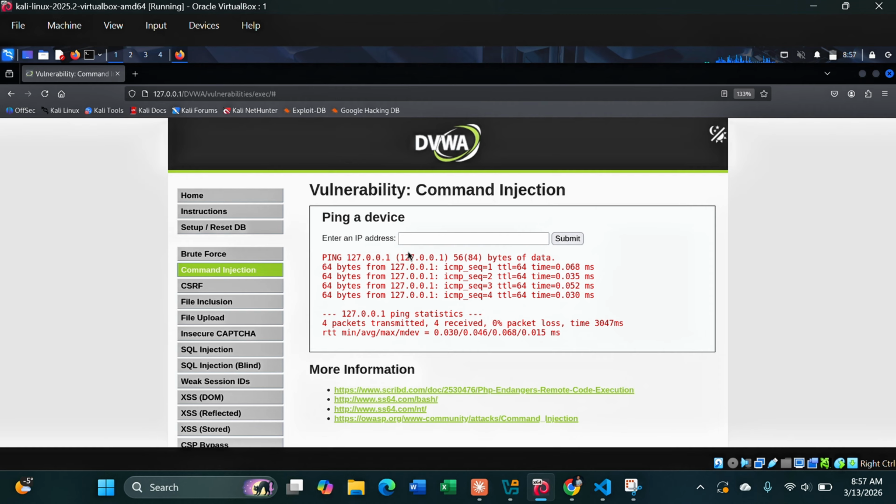But if the application doesn't validate our inputs, that means we can inject additional commands, right? In Linux, we can chain commands using special characters. We can use semicolon. Semicolon tells the shell to run this command, then run the next command. Also, we can use double ampersand, and this tells the shell to run this command, and if it succeeds, then run the next command. And we also have the pipe symbol, which passes output from one command to another.